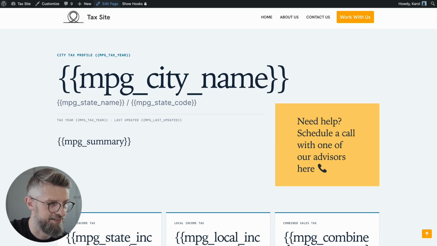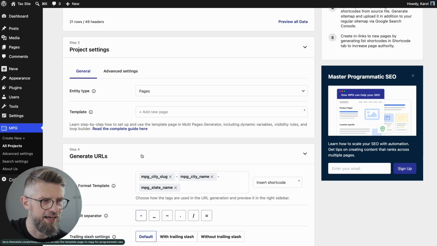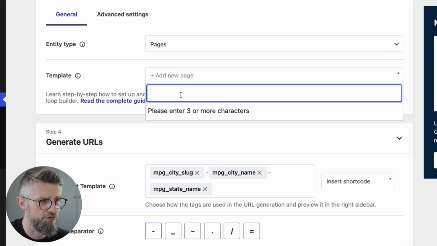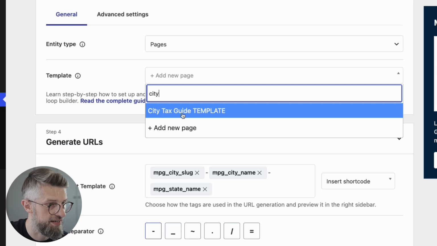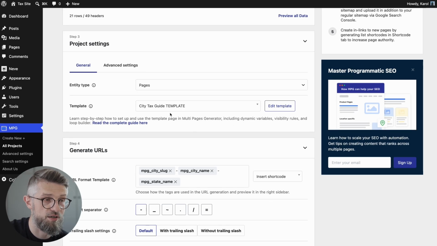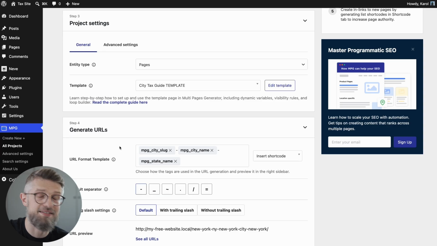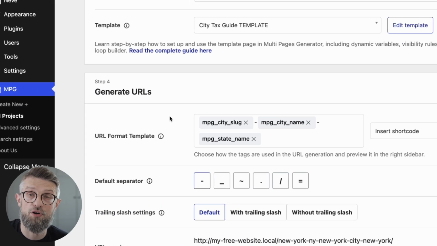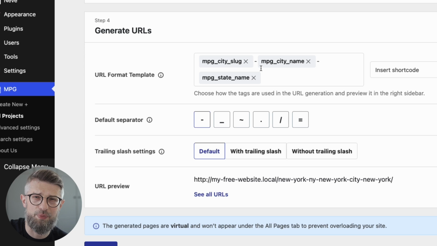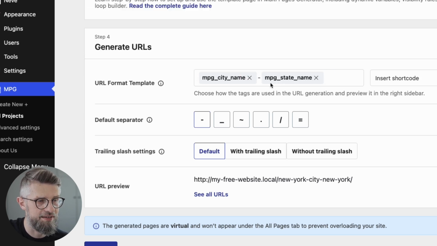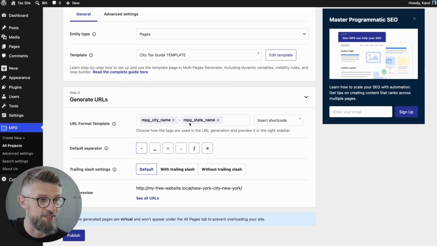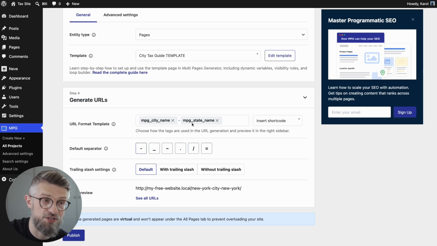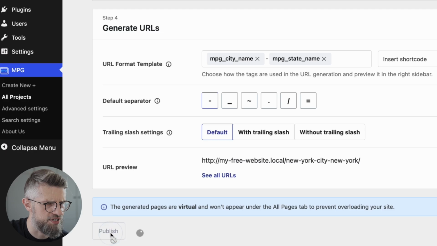Having that, I can go back to MPG and pick my template here from the list. Let's just search for it. Yeah, city tags guide template. This is going to be D1. And next step, let's decide on the URL structure of our new pages. I think a good structure would be to use the city name and then the state name. It's going to be perfect. So we're going to have city name dash state name. And let's publish, let's save it.